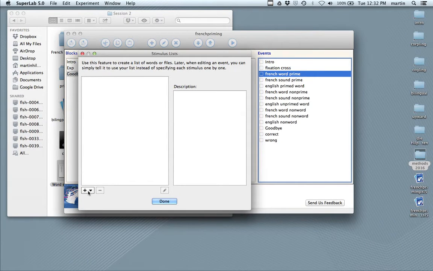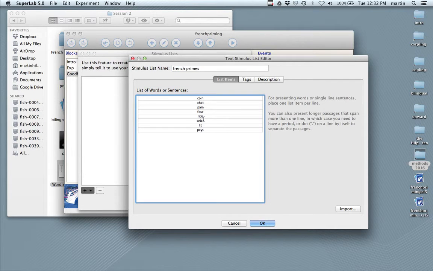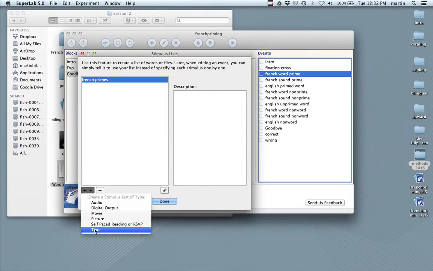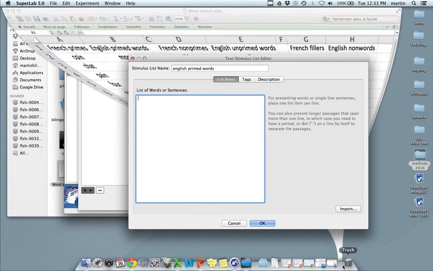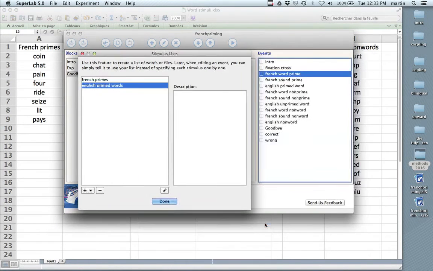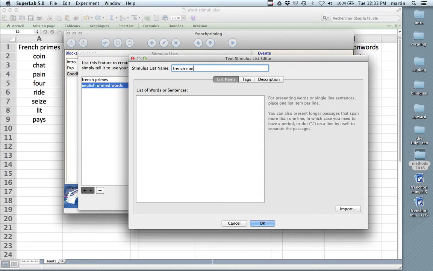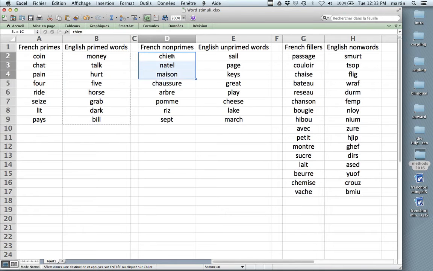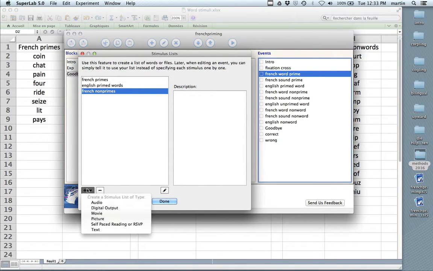Here we are, and create a stimulus list. Calling this French primes. And here we have coin, chat, pain, four, and so on and so forth. Click OK. There it is. Another one. English primed words. And here we need these guys. Paste. Okay. Then French non-primes. Here, to go with that.